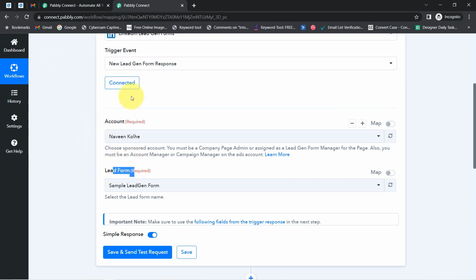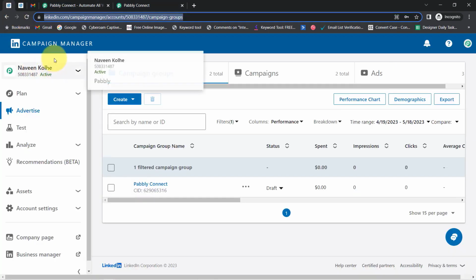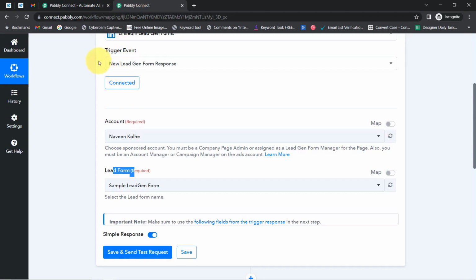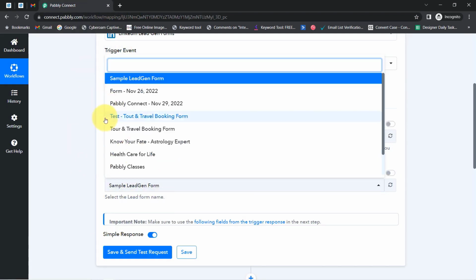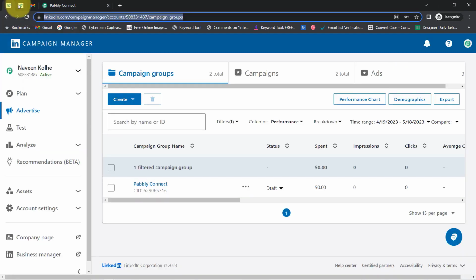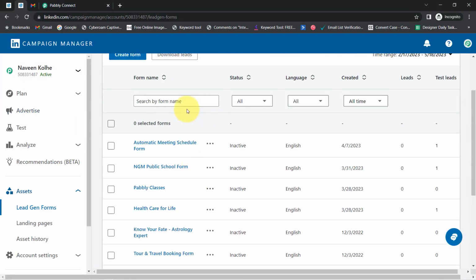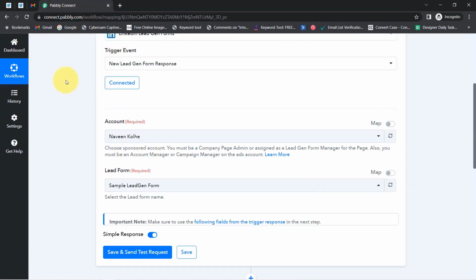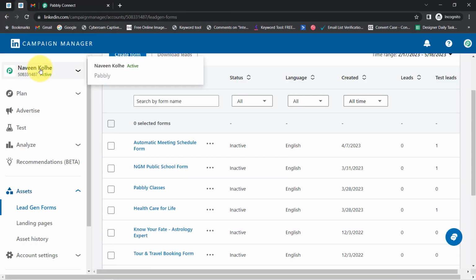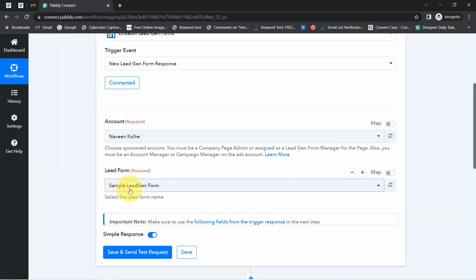Whatever accounts are available inside my LinkedIn account have become visible here, you can see, because we are connected. And secondly, even the lead forms are also visible here. Whatever forms I have created inside my account are visible inside our Pabbly Connect dashboard. So I will go with this specific account only, that is Naveen Kole, and in the form also I will go with this sample lead generation form only.